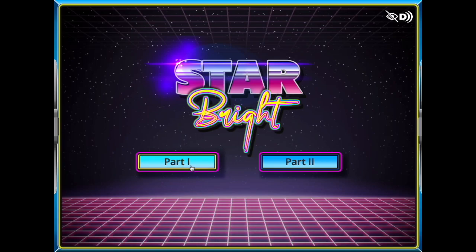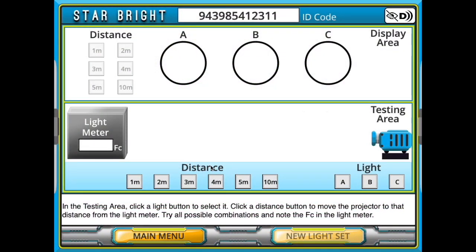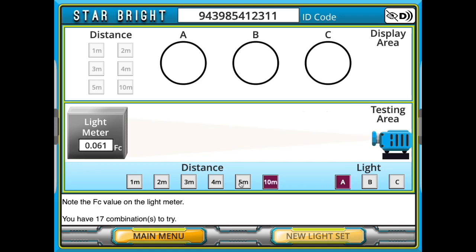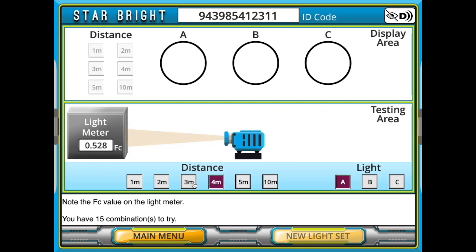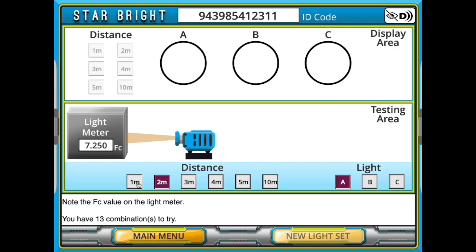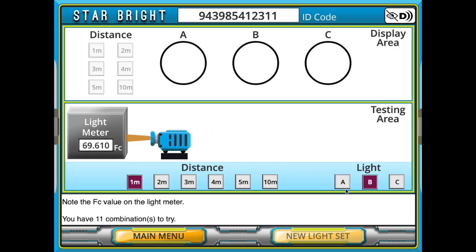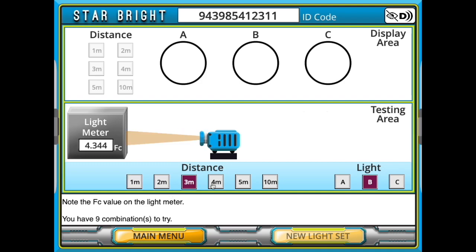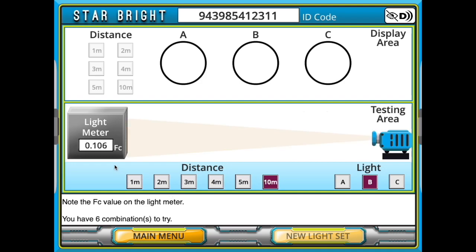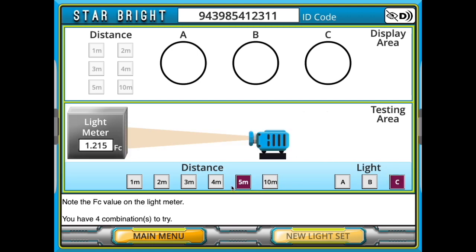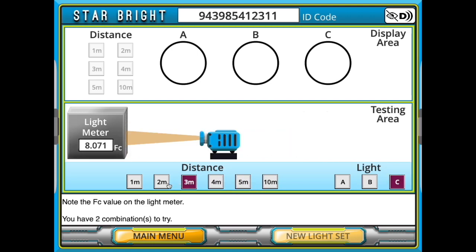Select the Part 1 button to begin. In the testing area, choose one of the three light sources, A, B, or C. Next, select the various distances between the source and the light detector. Note the apparent brightness on the light meter. FC stands for foot candle and is a measure of the intensity of the light over a 1 square foot surface area.